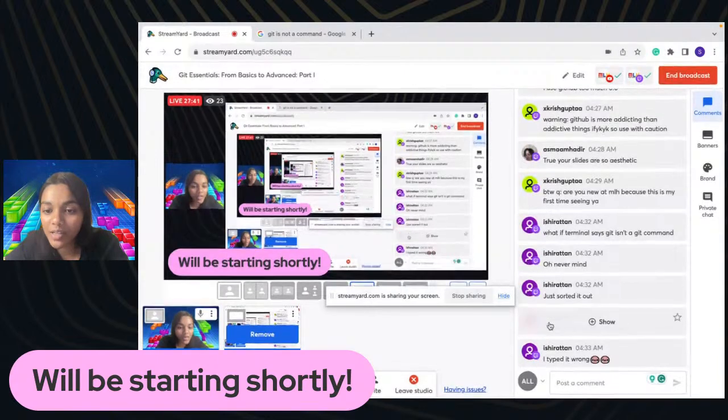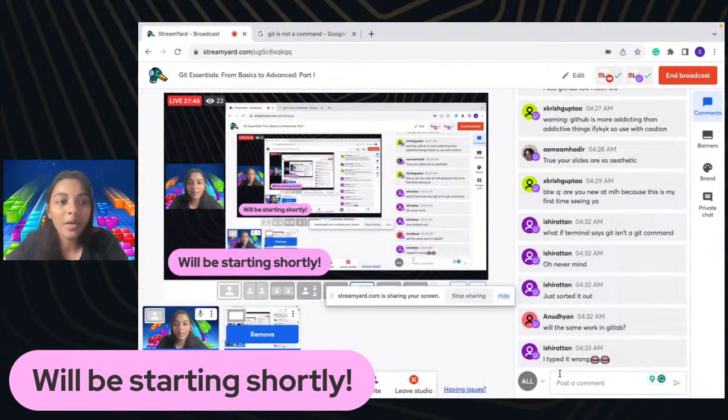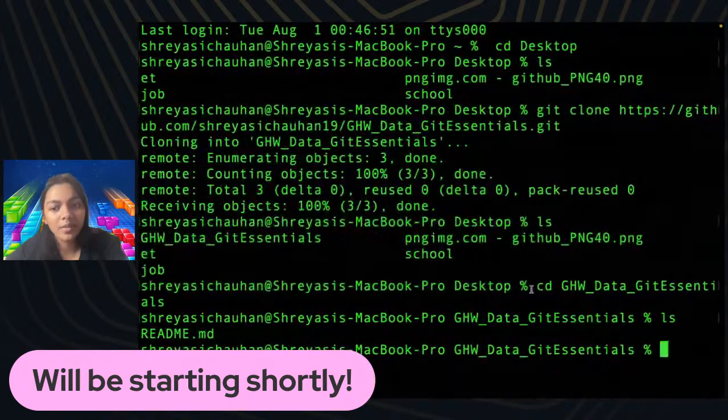Just going over the chat here. Will the same work in GitLab? Will it work in GitLab? I typed it wrong. Oh, you typed it wrong though. GitLab, yeah, should work the same. I believe so.